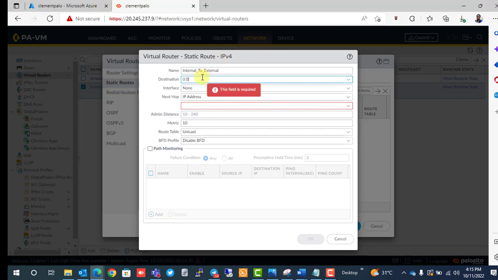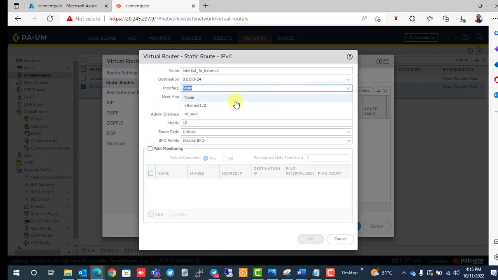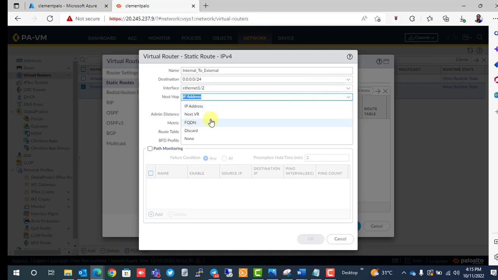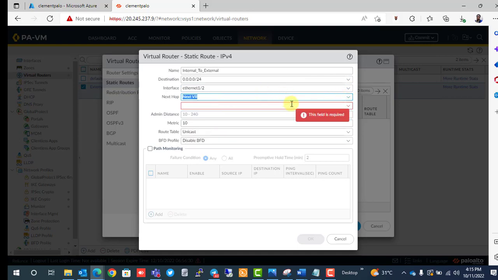Then I'll use the default. So I'm saying, then I'll use the Ethernet 1.2 interface. The IP address, I'll use the next virtual router. Note that I've already created the untrust, which is the entire external, so I'm going to put that.